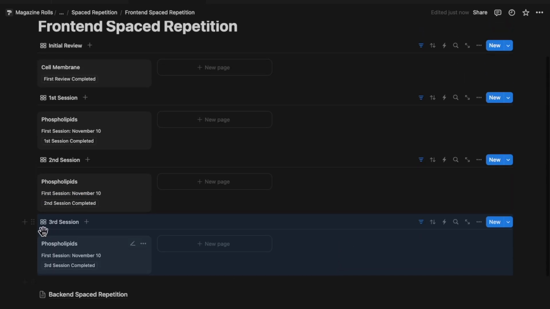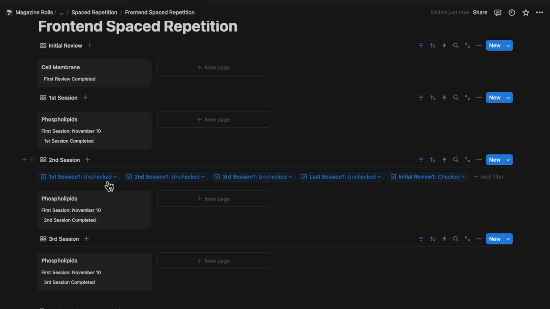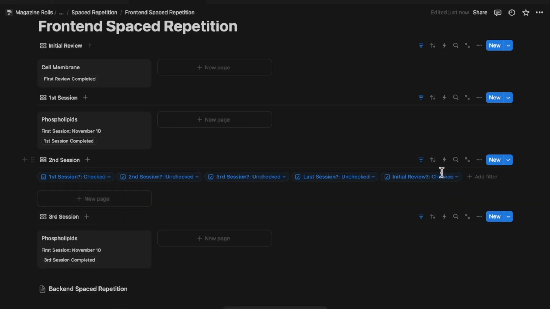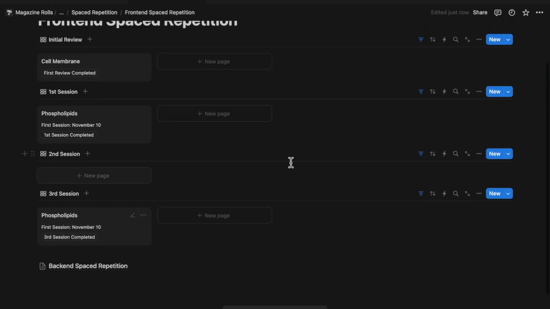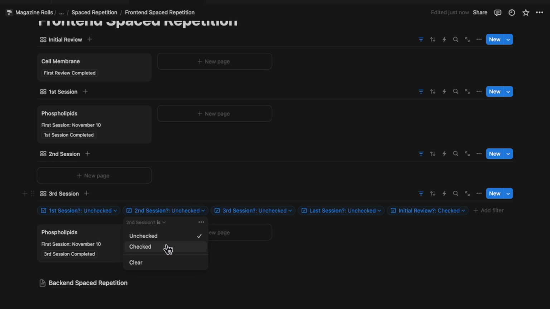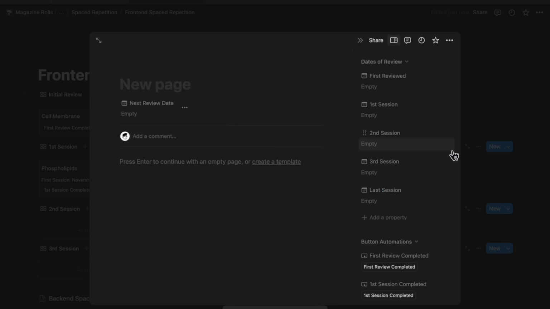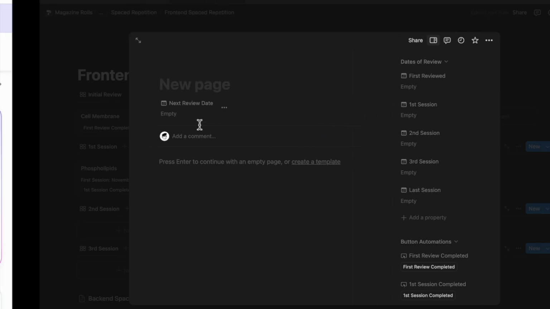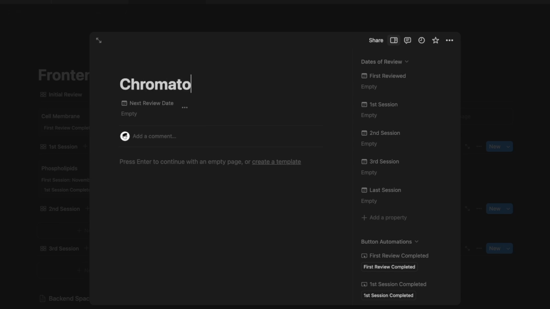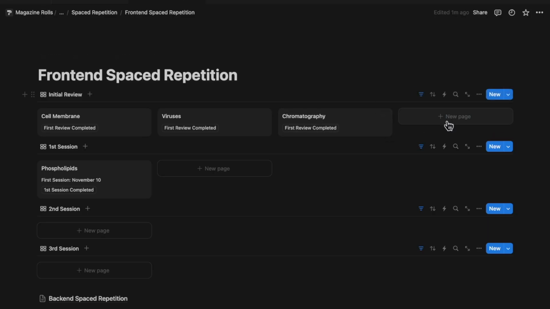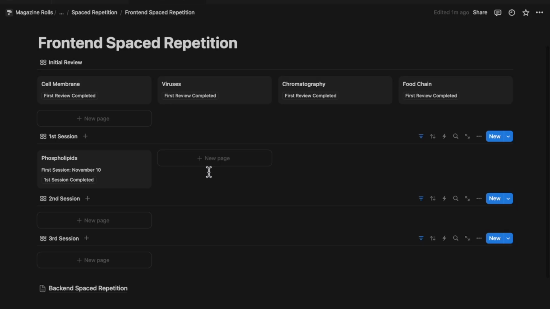Okay, I also forgot to change these filters. So if we're in the second session, then the second session should be unchecked, but the first session should be checked, right? Great. And then if we're in the third session, both of these should be checked. Checked and checked. Great. I'm going to create some more samples here. Give me a biology topic. Damn, we're doing research for this. Chromatography, I guess. Okay, give me like two more. Or just one more is fine. We're going to push these down the chain later because I'm super excited to see that happen.